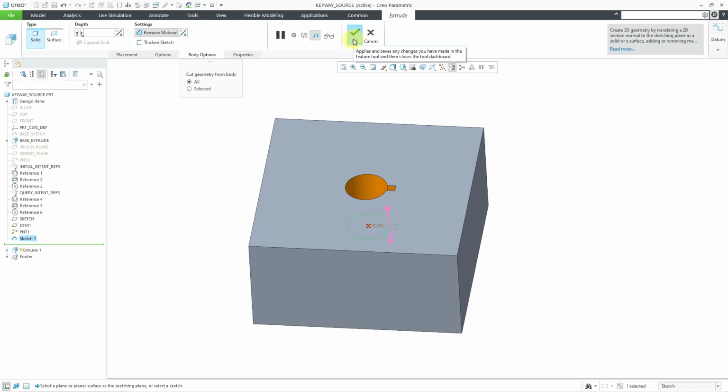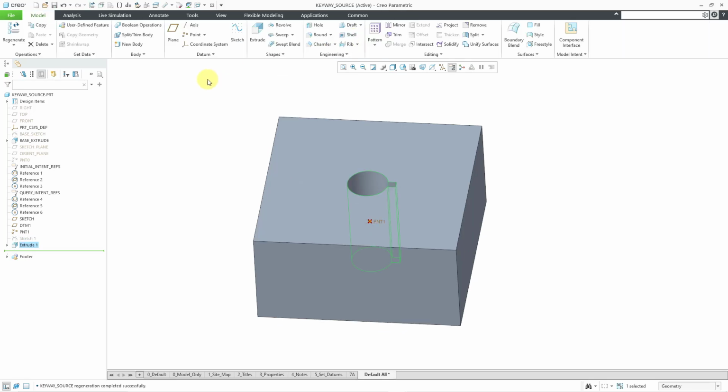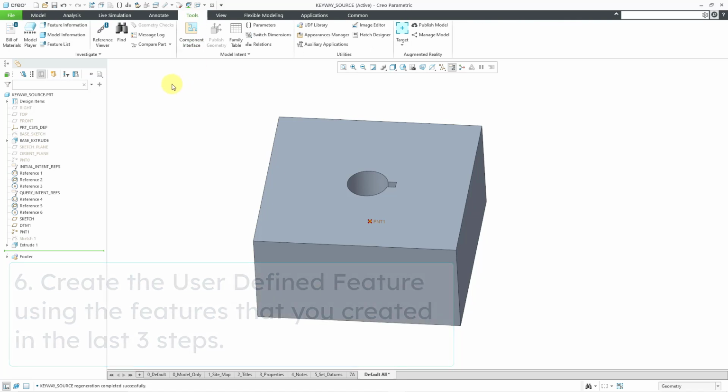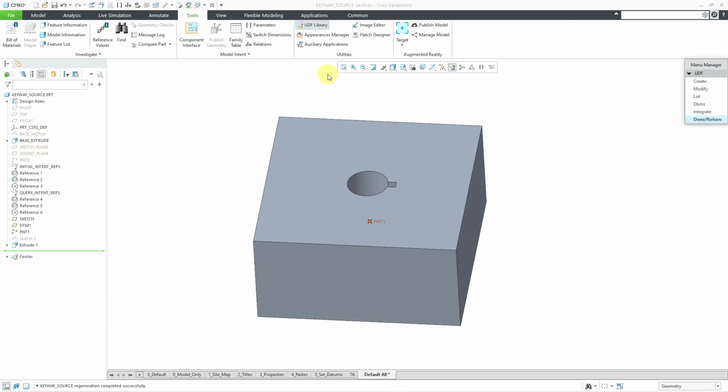Okay, that is good. Let me hit the check mark. And now we've got the extrude feature. Now I've got everything that I need to create my user-defined feature. Let me go to my Tools drop-down menu, and I will go to the UDF library command. Let's choose Create, and I am going to call this my UDF Final, since I finally figured this out after 20 years, and hit the Enter key.